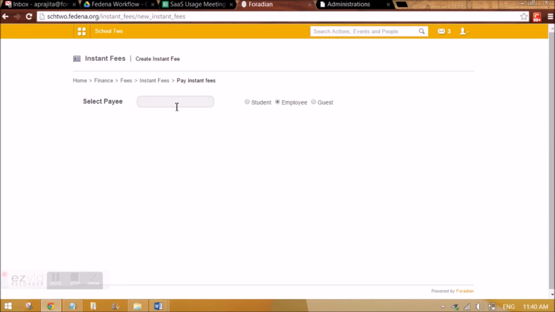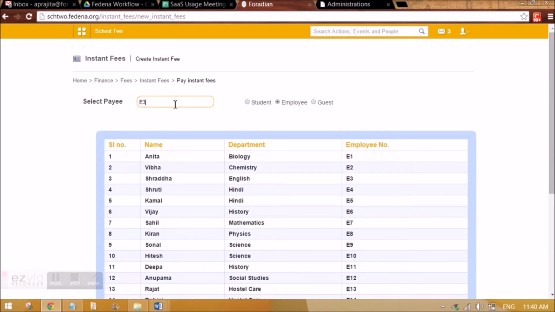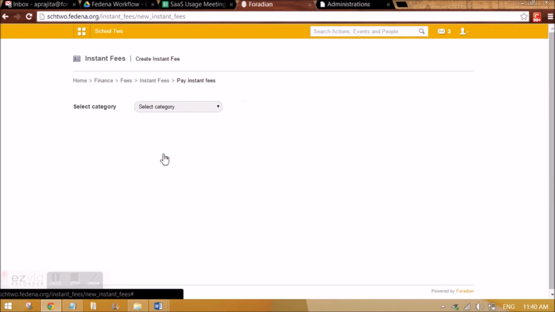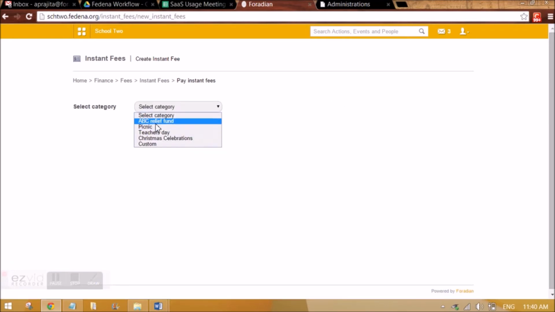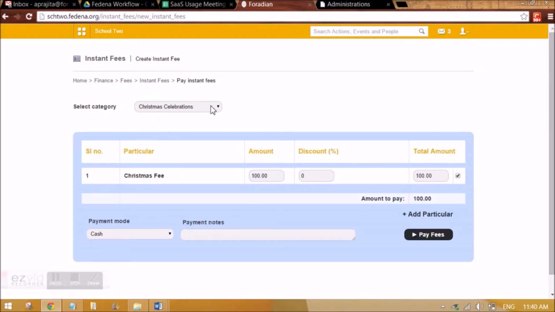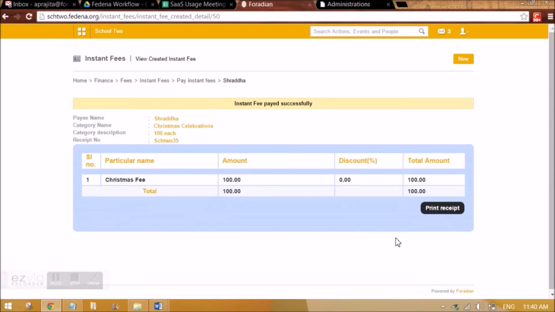So let me select an employee, let's say E3, and I can see all the fees categories will come here, and let me take Christmas celebrations from her. So let's say I give some payment note and it can be paid. Okay, so this is how we can pay instant fee for an employee or a guest or even a student.